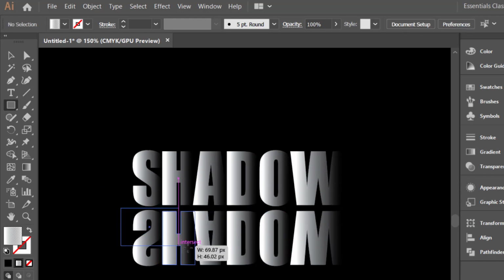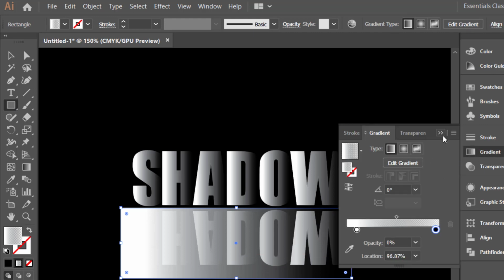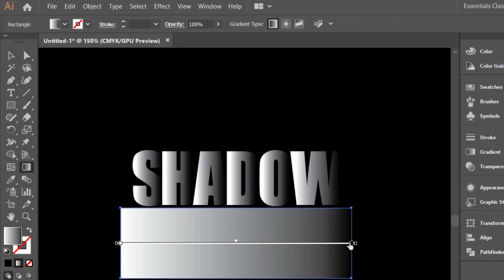Select rectangle tool, and create a rectangle, select black and white gradient. Use gradient tool, set the gradient accordingly.